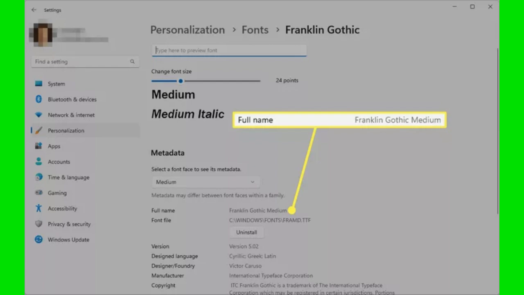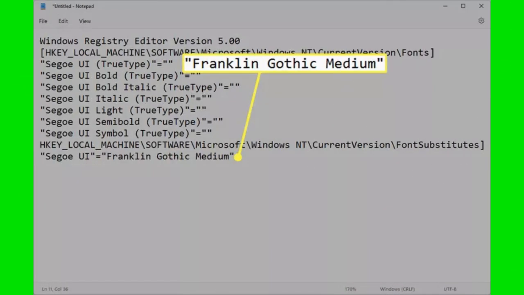Firstly, open the Settings app by pressing Windows + I keys and navigate to Personalization and then Fonts. Browse the list of available fonts and choose the one you like. Just note down its exact name.